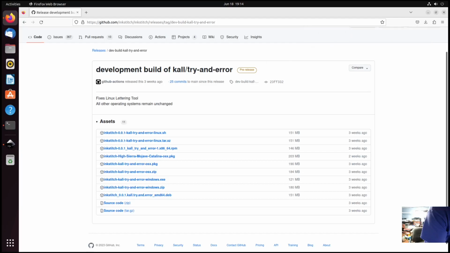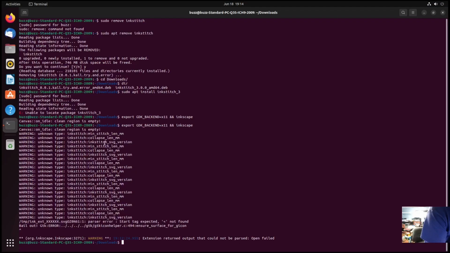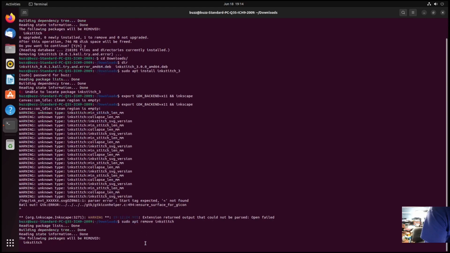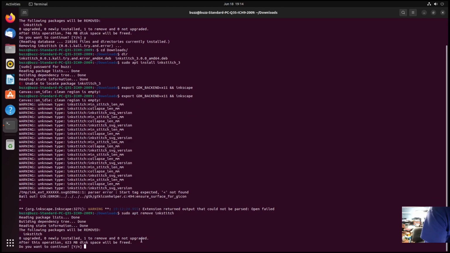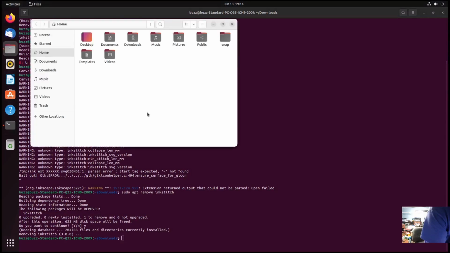But we're going to back out of that. We're going to close Inkscape. And then from Terminal, right here, I'm going to remove the prior Inkstitch. And that's as simple as sudo apt remove inkstitch. You want to remove it? Yes, I do. Now go into the files, downloads.